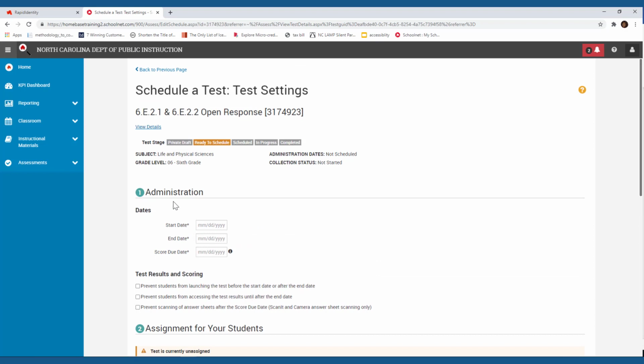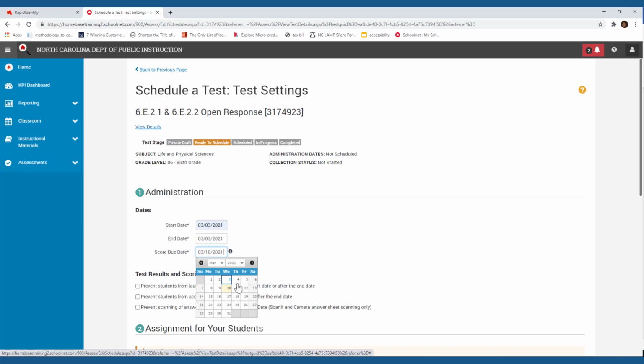For administration, select the start date, end date, and score date. I'm going to select the start date for today. I'm also going to select my end date for today. You can select whichever day you would like. I'm going to select my score date for tomorrow, the 4th.